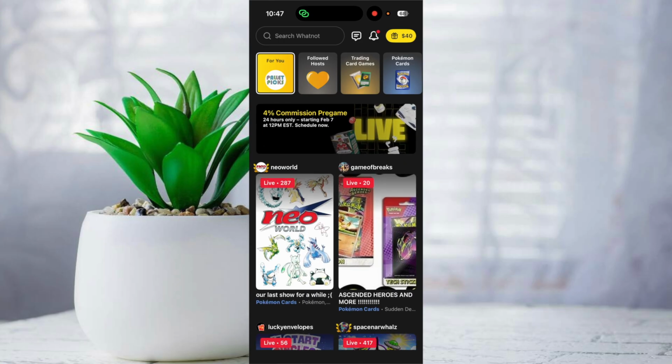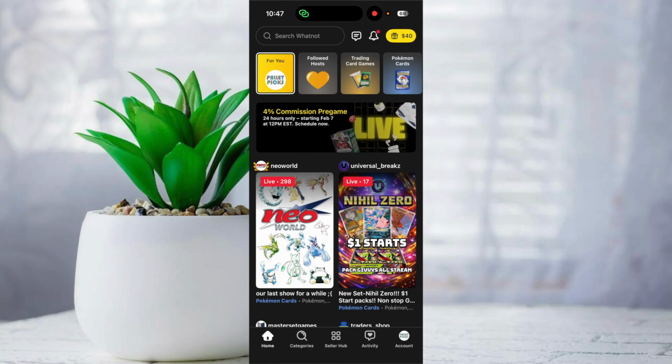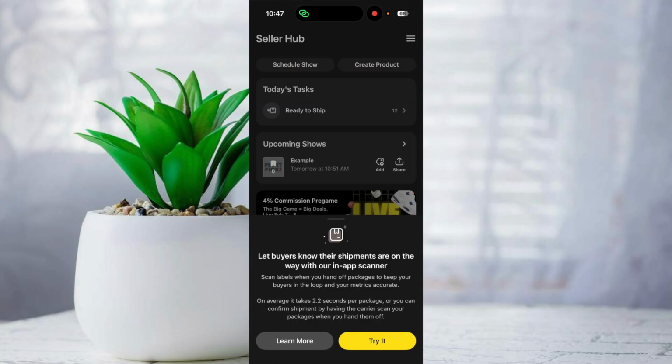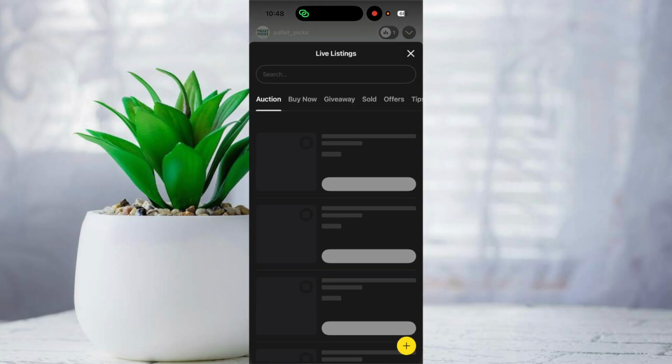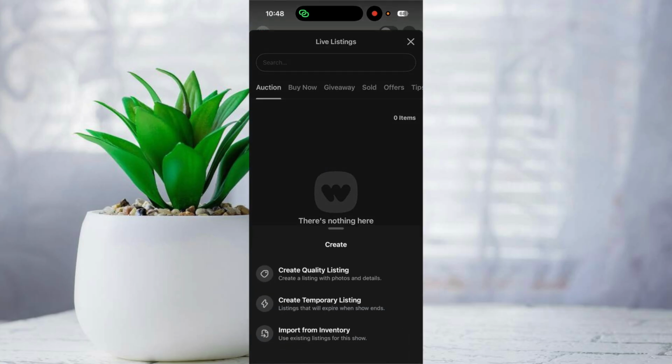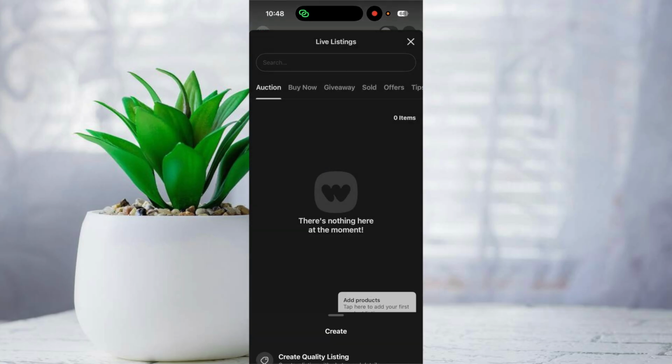So let's go ahead and log onto Whatnot. And then on the bottom middle hand side, click on Seller Hub, and then go ahead and click on your upcoming show. Click on your show, and then on the bottom right hand corner, click on Shop. Then click on the plus icon on the bottom right hand corner again, and then click on Create Temporary Listing.